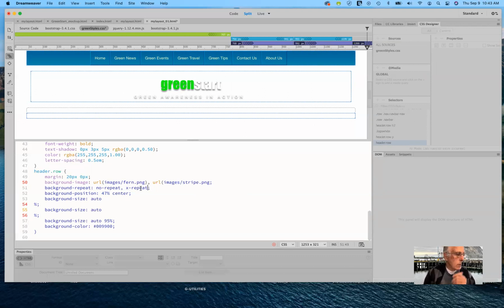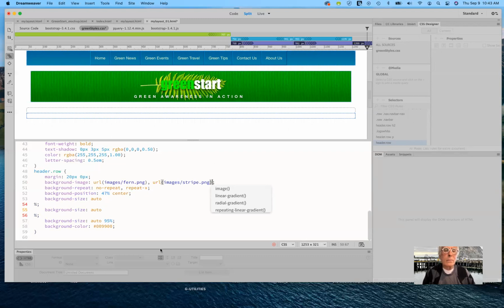I'm not sure. Hold on here. I want repeat X. I did it the wrong way. See, I told you it's easy to mess up. I want it to be repeat-x. There we go. So I have that. We got that. Oh, the reason that png isn't going there is because I forgot to put the quote. There we go. So we've got that, we've got repeat-x.